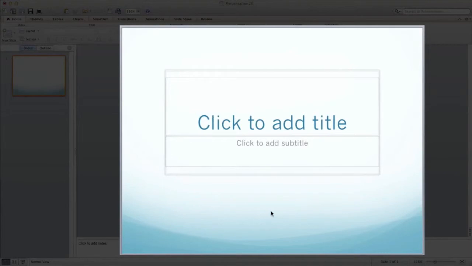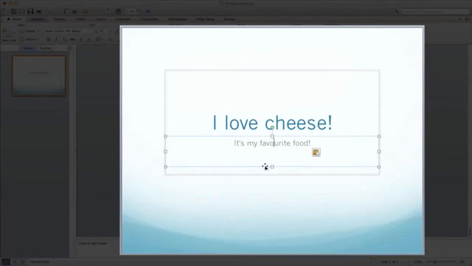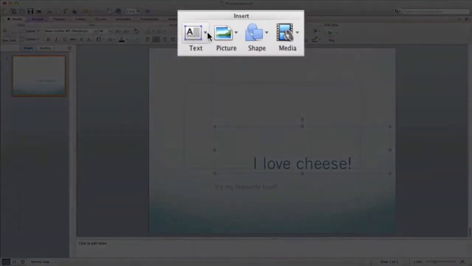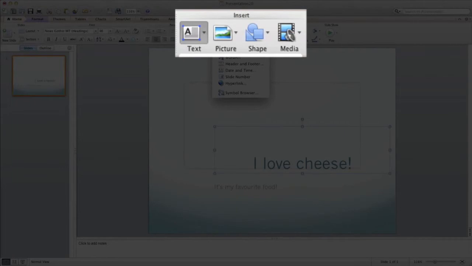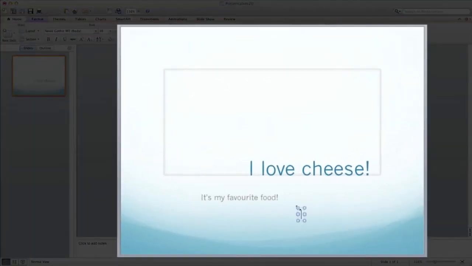This template has a title page with a couple of text boxes. Simply type whatever you want into the text boxes. So as an example, I'll just enter a bit of text into each of these. You can then move them around, and if you need more text boxes, just go up to the Insert menu and click the Text button. Then click anywhere on the slide, and the new text box will appear.